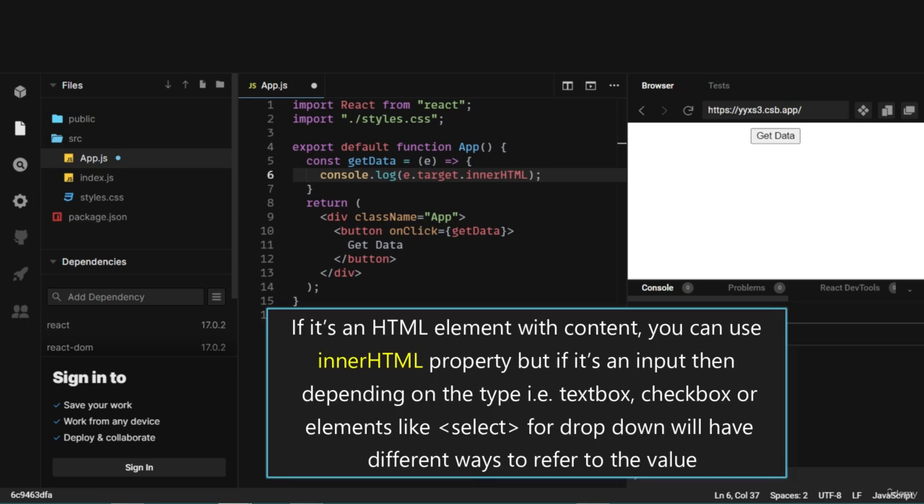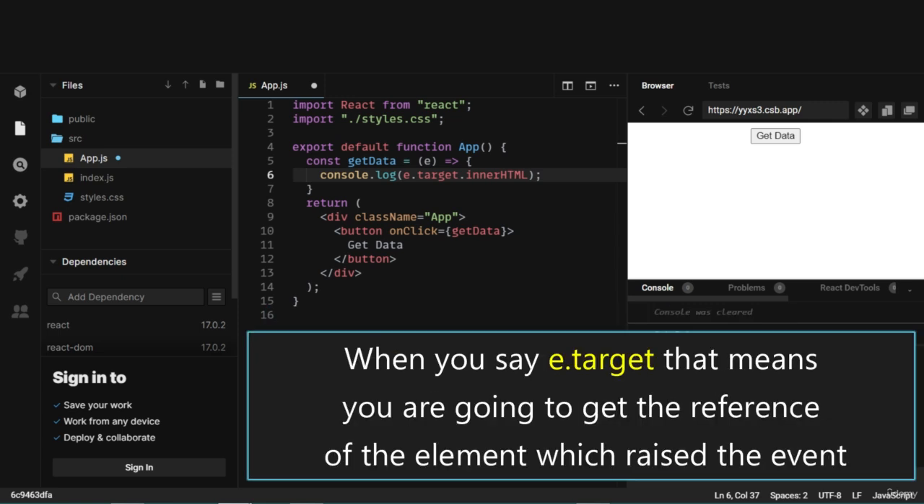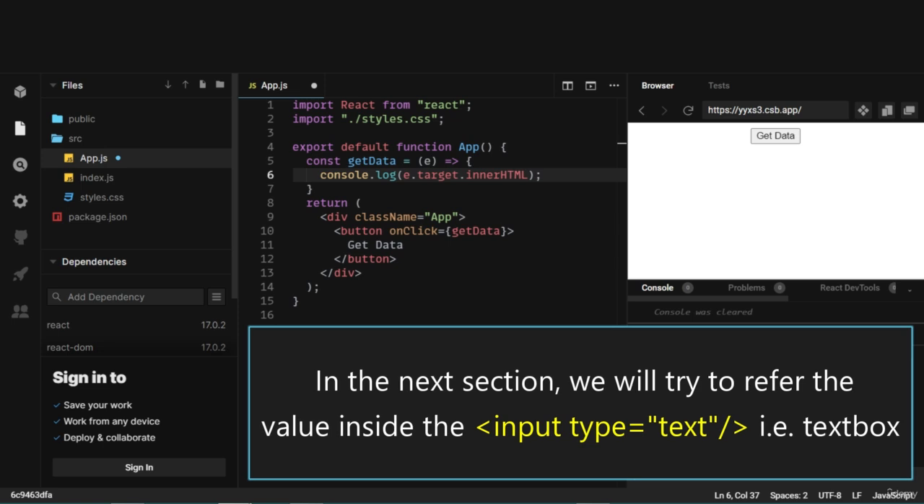If it is an HTML element with content, you can use innerHTML property. But if it's an input, then depending on the type, that is, a text box, checkbox, radio buttons, or maybe elements like select, which gives you a drop down, they will have a different way to refer to the value. In short, when you say E.target, that means you are going to get the reference of the element which actually raised the event. So this is going to be very useful in a few forthcoming sections and for React development as well. In the next section, we will try to refer to the value inside the input text box.